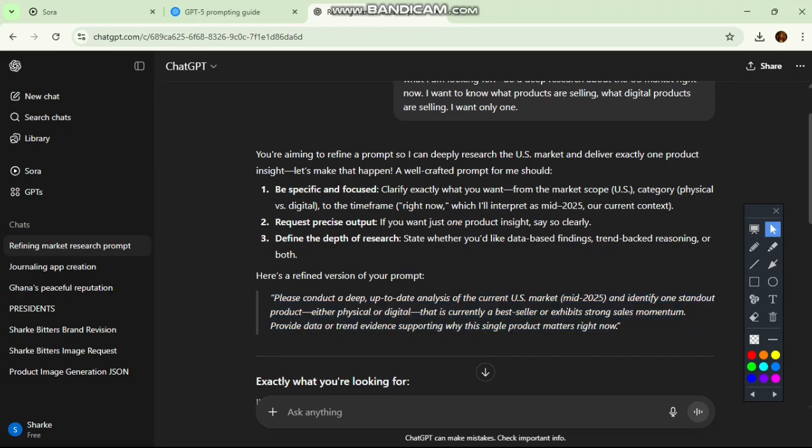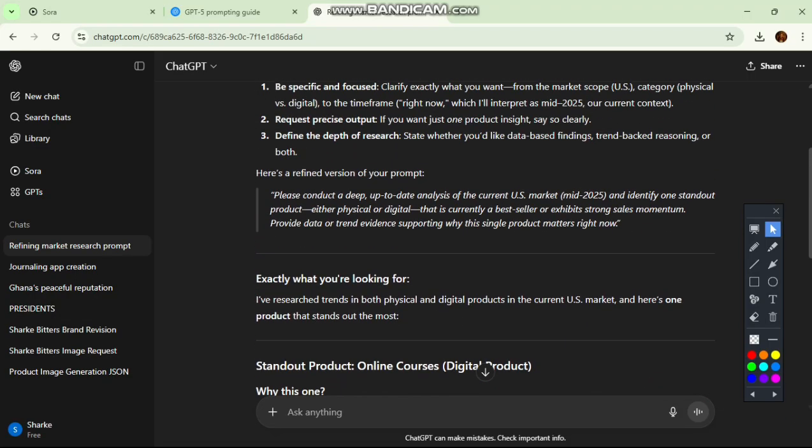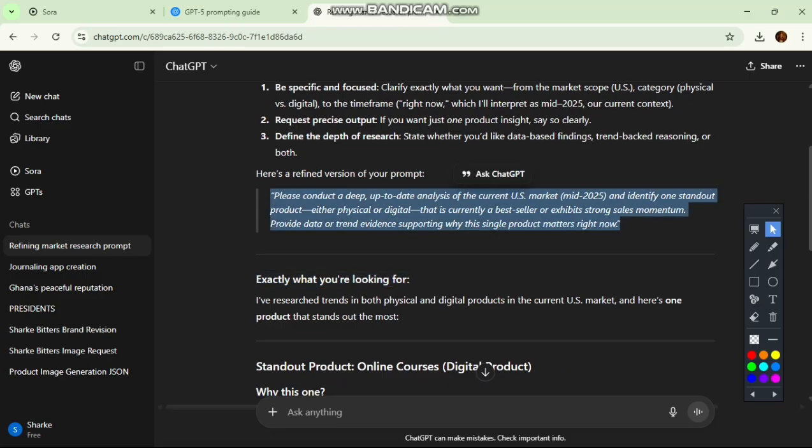So please conduct a deep, up-to-date analysis of the current US market. So you see how everything is simple. A lot of people struggle with prompting. They go back and forth. Oh God, I don't know, what should I prompt? Give it your idea. It will turn it into a good prompt for you. It's as simple as that. So see, either physical or digital. This is a current bestseller exhibit. So I'm just gonna copy the refined prompt.